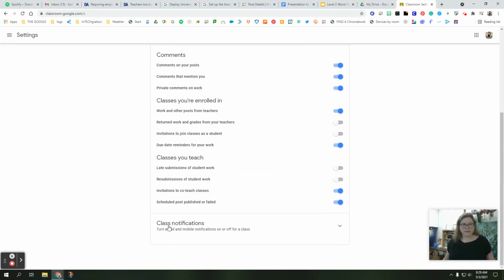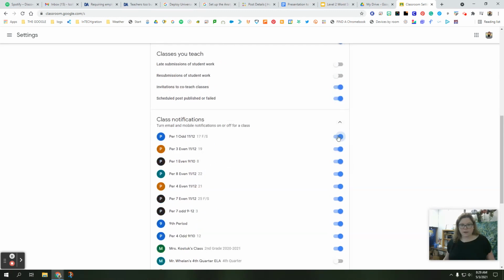At the bottom, you'll see class notifications, turn on and off. You can click there, and from there you can turn off the classes you do not want to receive notifications from.